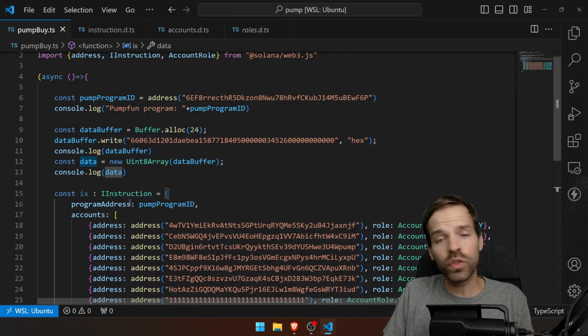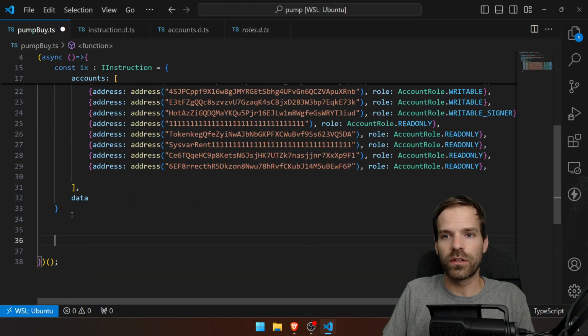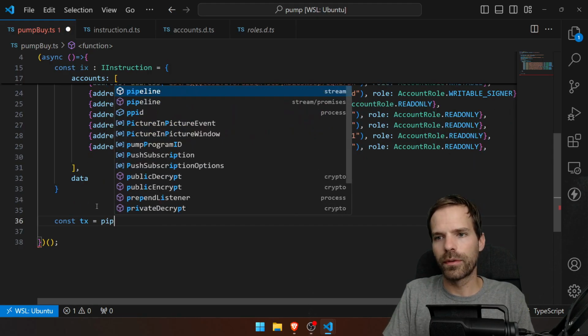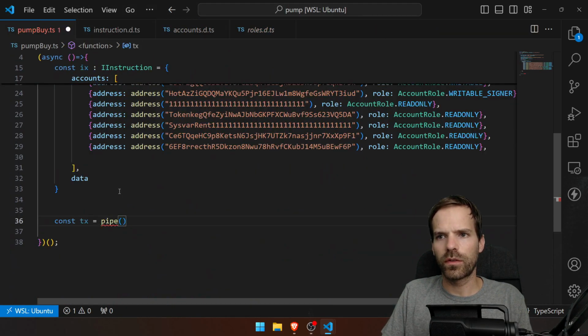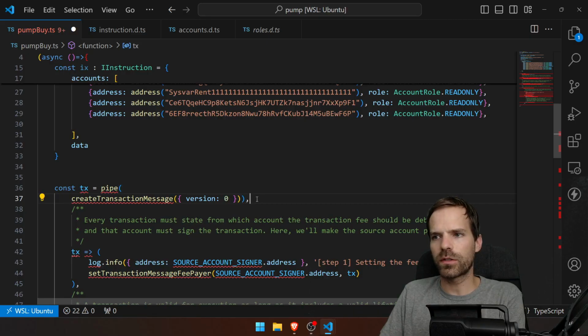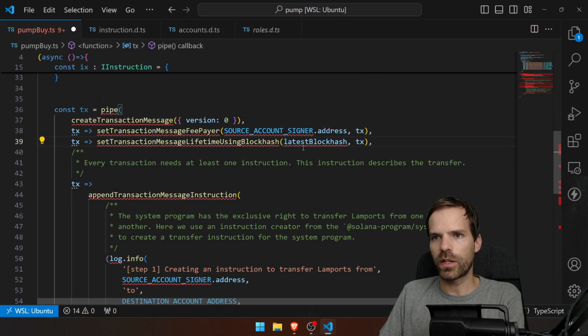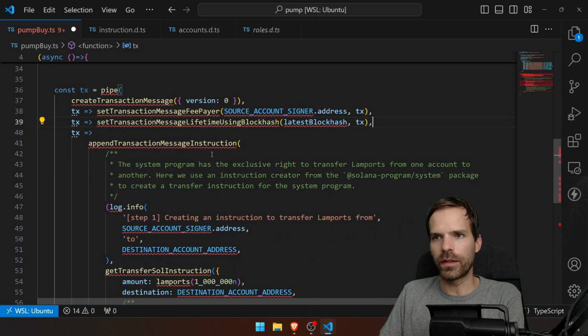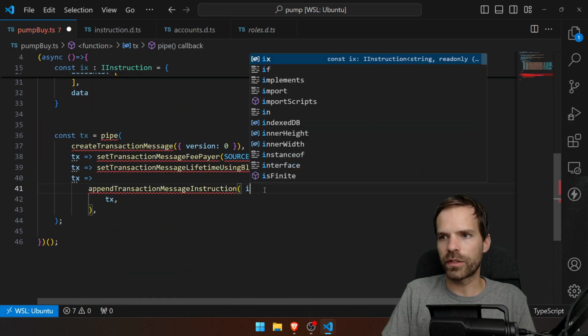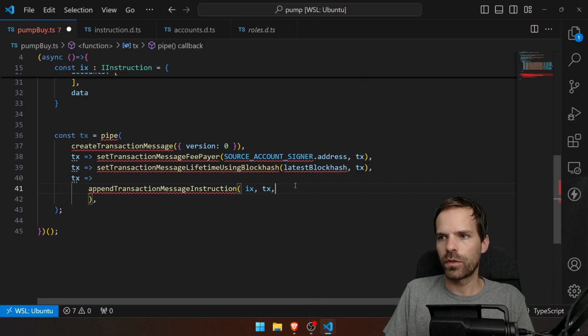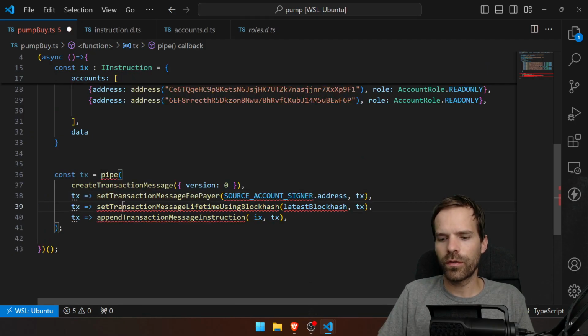And then we try to put that in a transaction and simulate it. So how do you build a transaction on the new Web3.js? You pipe like this. I'm just gonna copy this and keep the important parts. We create a message. We set a fee payer. We set the message lifetime. Then we append a transaction instruction, and here we just append our instruction to this transaction. Import all of those things, including the pipe.